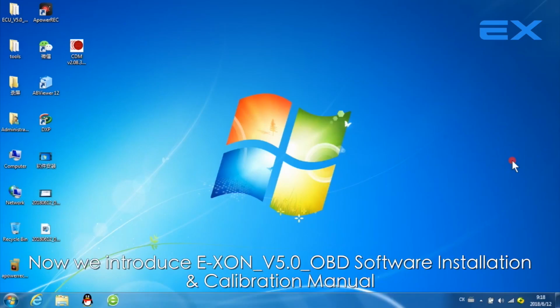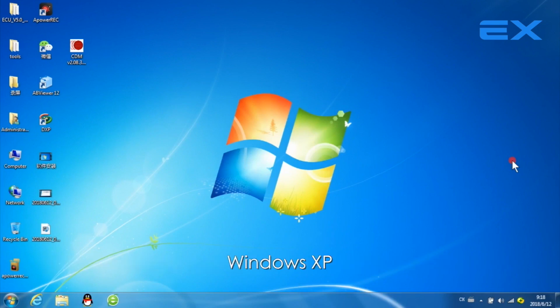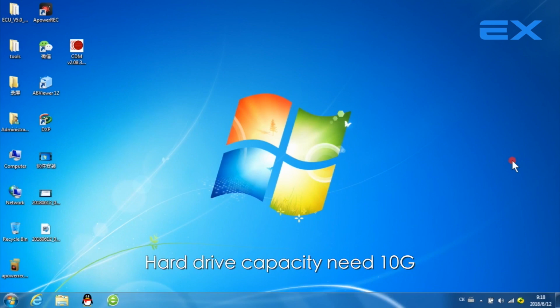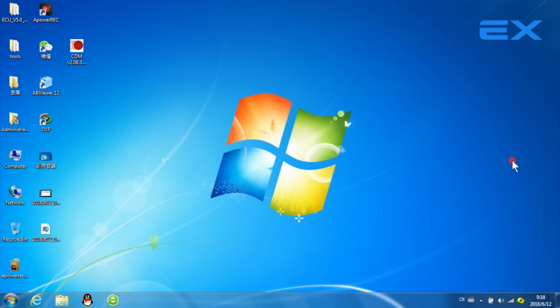Now we introduce the E-XON V5.0 OBD software installation and calibration manual, starting with the minimum computer configuration requirements. Laptop system: Windows XP, Windows 7, Windows 8, or Windows 10 is OK. Hard drive capacity needs 10G. Monitor resolution needs to be more than 1024 by 768.